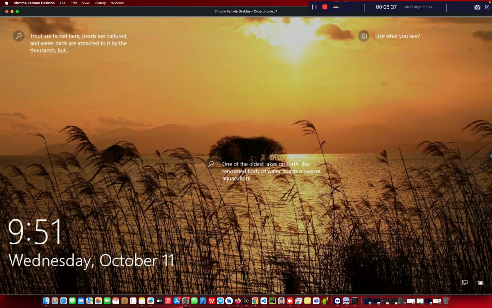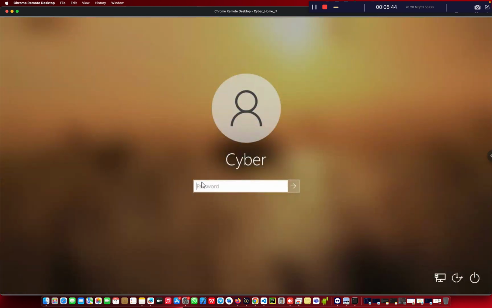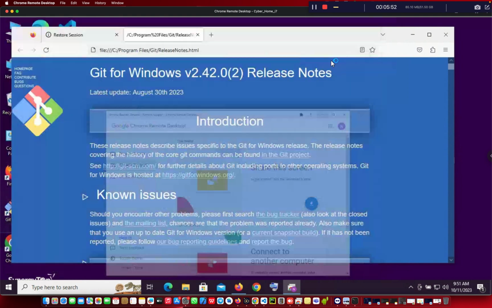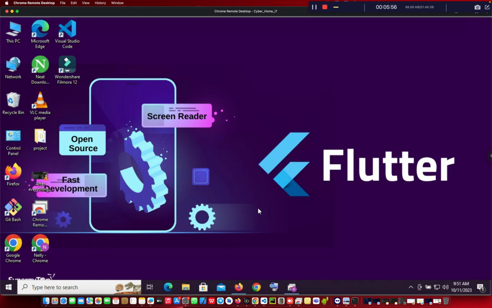Okay, we are through. So it's right here. Then I'll put in the password and it'll go on. All right, so we shall be looking at the installation now.